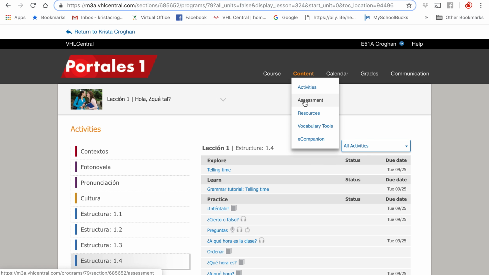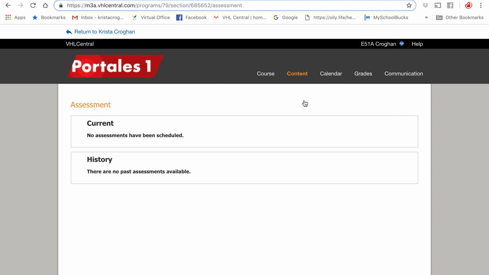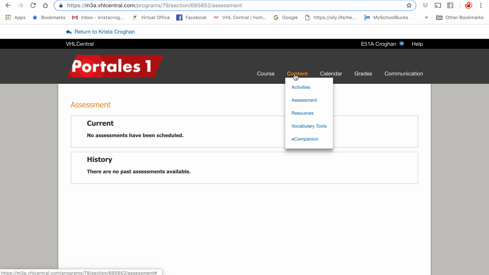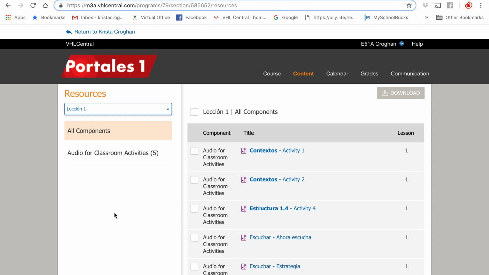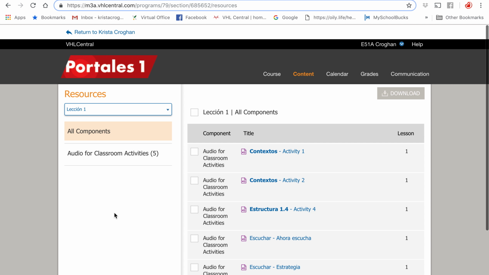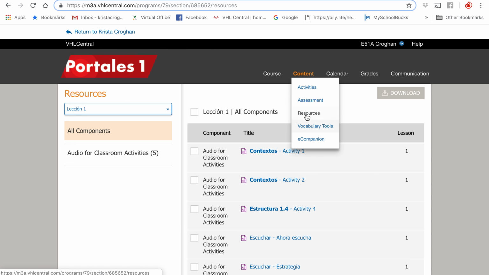Assessment is where the tests will be. In this particular course, there are no assessments set up in Portales. Resources is probably not something you will need as a student.